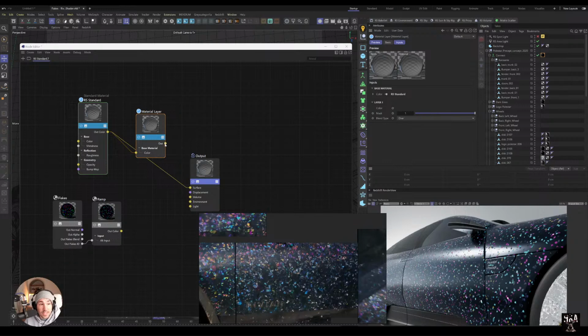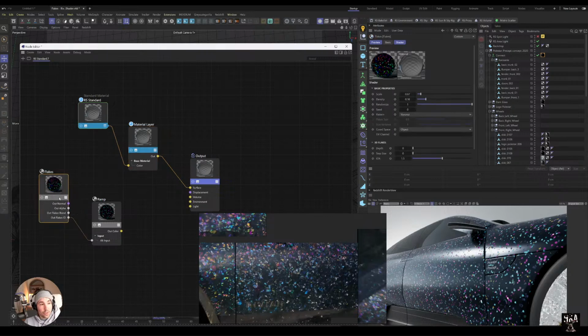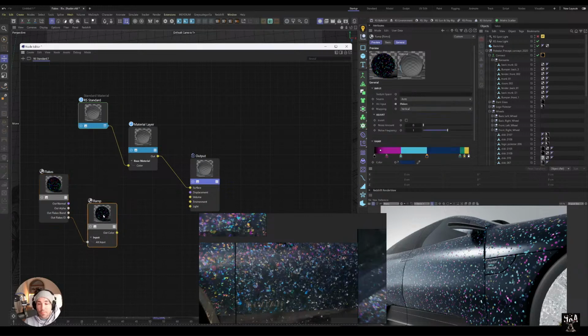Right. That's exactly, I'm following the Redshift manual. So we have that, and now we're gonna do the flakes through another material. Oh, I see. And we plug that.